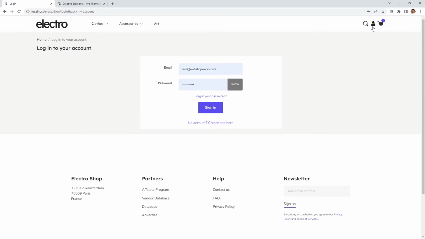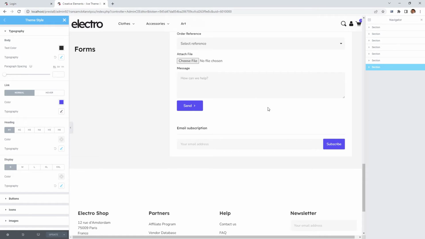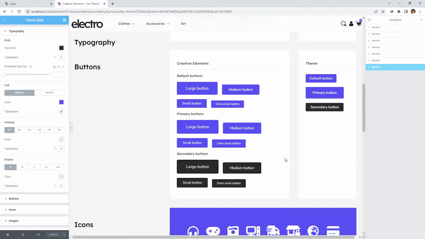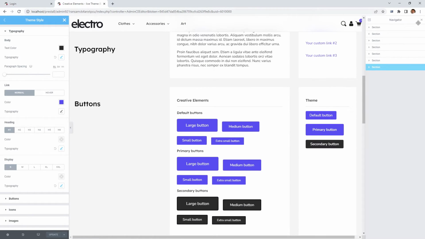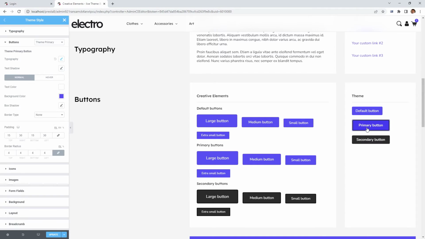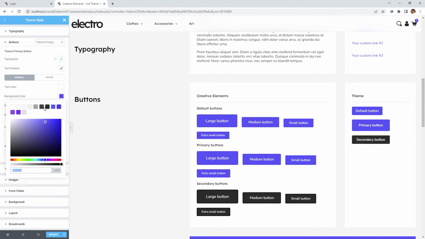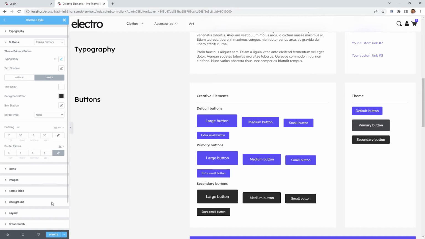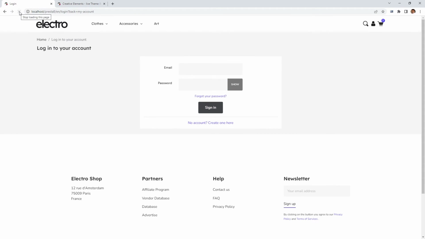But what if you want to make further changes to the theme buttons or other elements? It's easy. If you want to change the theme buttons, simply click on it and adjust its properties in the theme style panel on the left. For example, let's change the background color and hover state of the primary theme button. Let's save it. Refresh the page. And as you can see, the button has a brand new look.